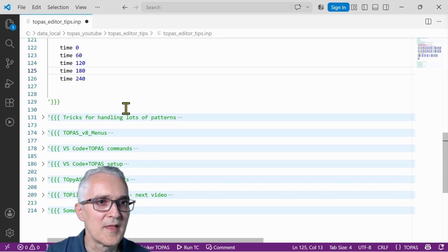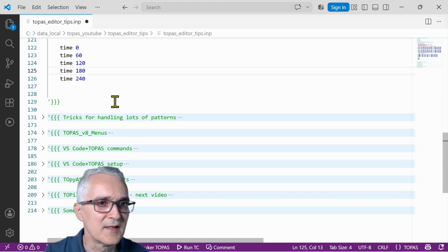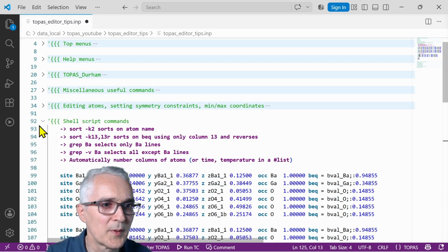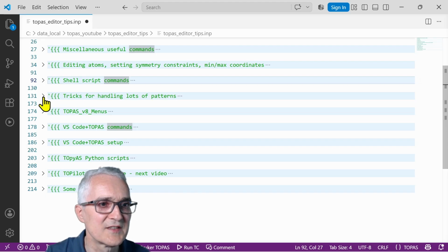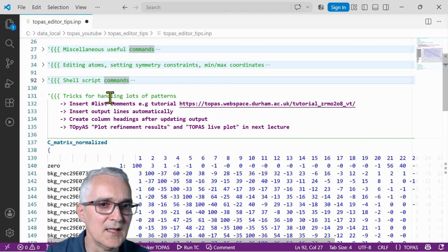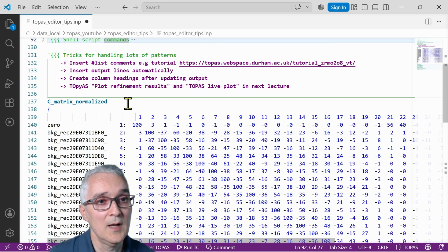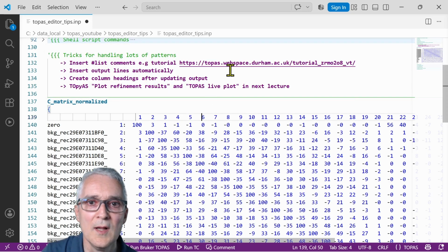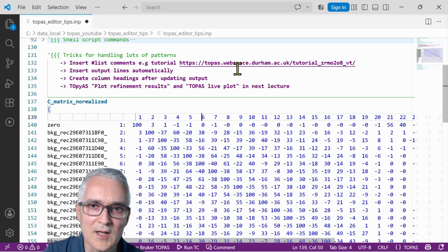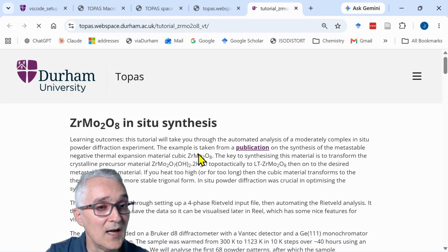Okay, so that's some of the editing tips, tricks that you might want to apply. The next little section is, again, some more tricks for handling lots of data sets. What you may have done already is seen some of the other YouTube videos on handling lots of data. So, for example, there's a tutorial online for looking at an example involving the synthesis of zirconium molybdate, and we'll look at this in a second.